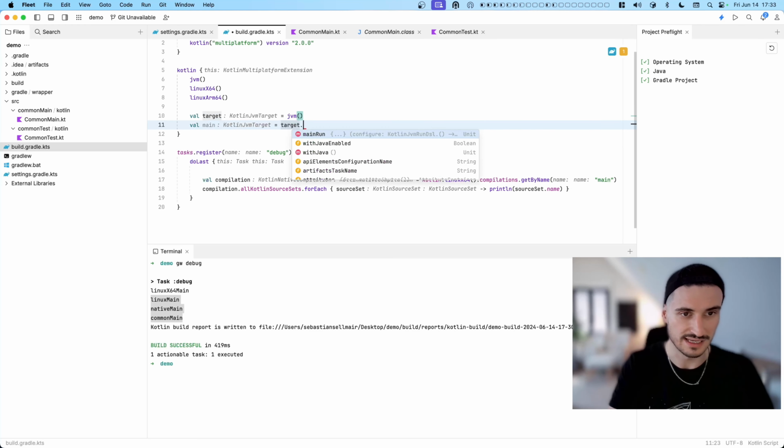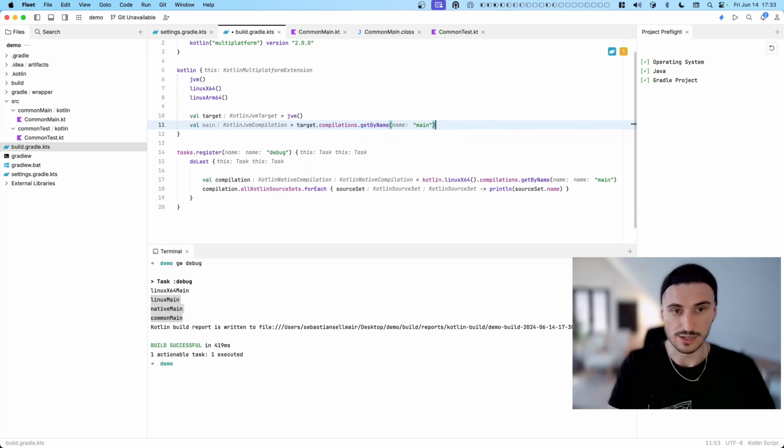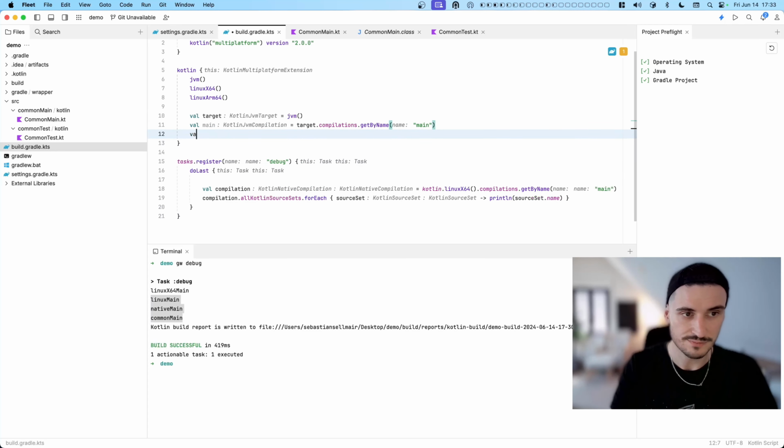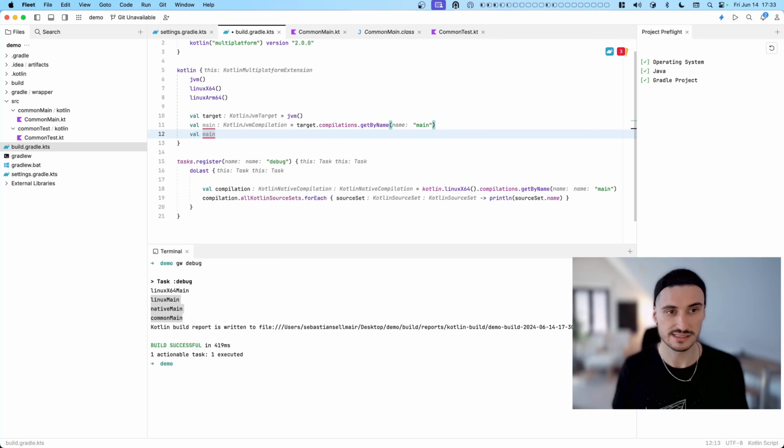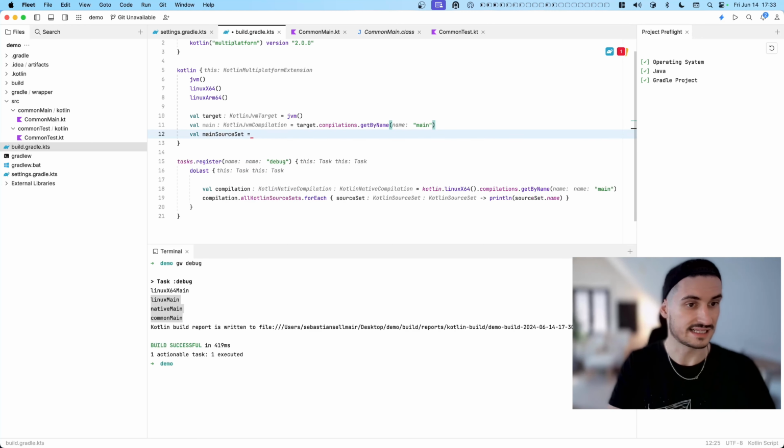So let's get the compilation by asking compilations get by name. We know that there will be a main compilation. By default, every time you create a compilation, it will always create a corresponding source set alongside with it. There cannot be a compilation that does not have a single source set associated with it. There are some projects that will use multiple source sets directly included in a single compilation, but this is highly discouraged. I remember even that we deprecated this. So let's ask for the source set that is associated with the main compilation. There's a way to do this.